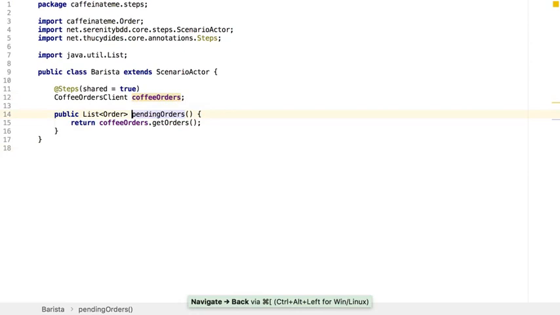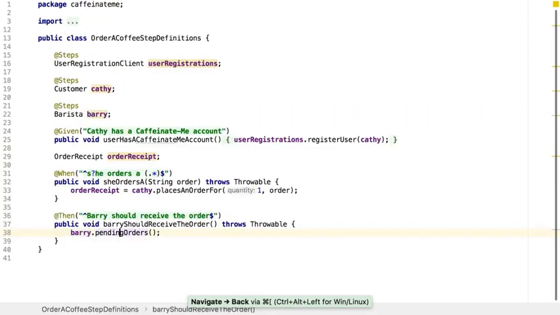Now back in the order a coffee step definitions class, we can see what we want to do with the pending orders once we've got them back. Now our job is to check that the order receipt appears in the pending orders, or more precisely, that the order corresponding to the order receipt appears in the pending orders, because our order receipt class is not the same as our order class, so we'll have to do a conversion somewhere along the line.